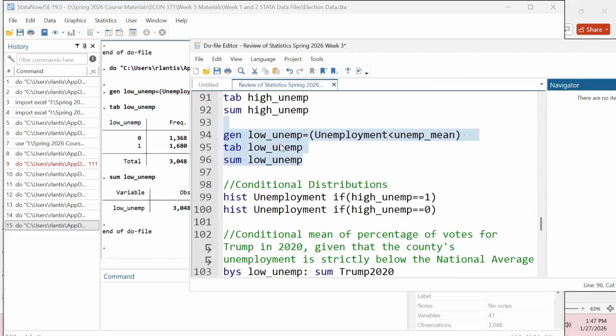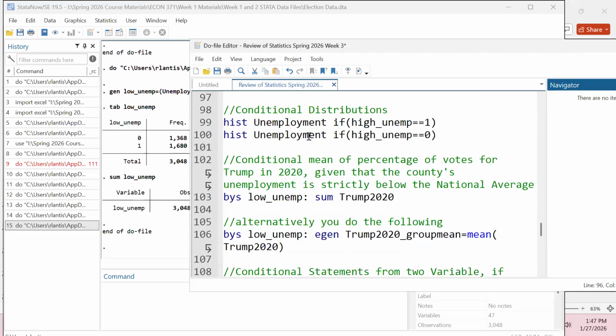So I've got this low unemployment dummy variable. I could look at the distributions. Here, we're not going to focus on this for today, given the sake of time. I could then do things like, okay, we have this by sort command. What this does is it will take this variable of low unemployment by every single value for that variable, which for us is just a 0 or a 1. It either had low unemployment or it didn't. It'll summarize the percent of that county that voted for Trump.